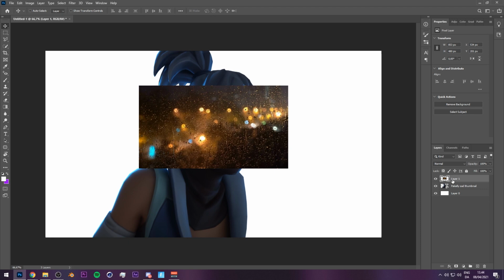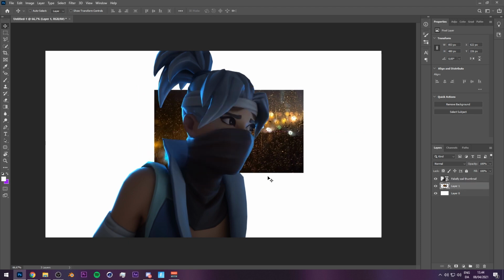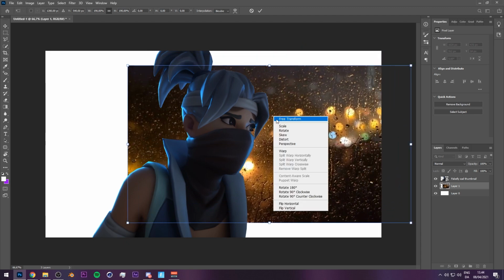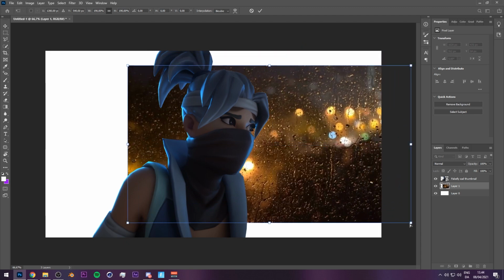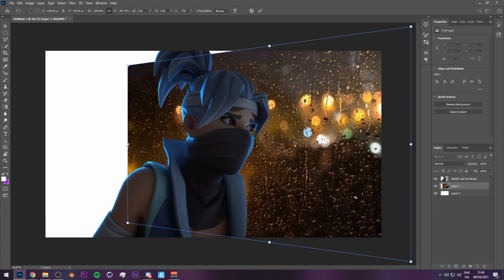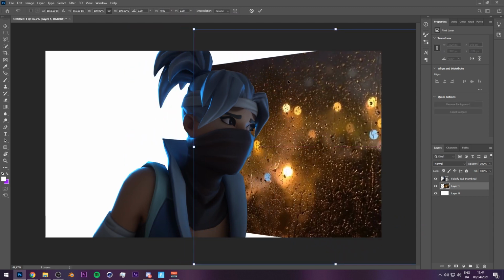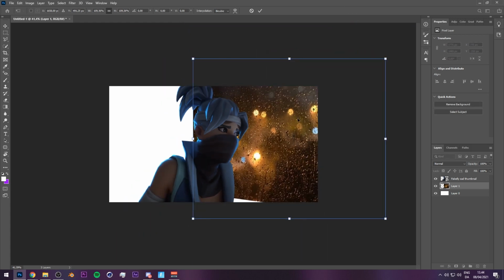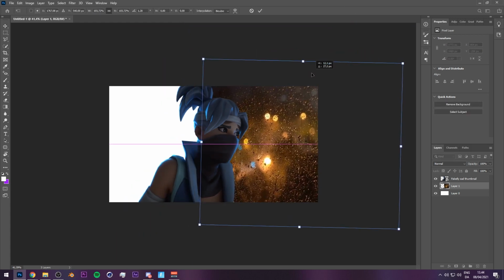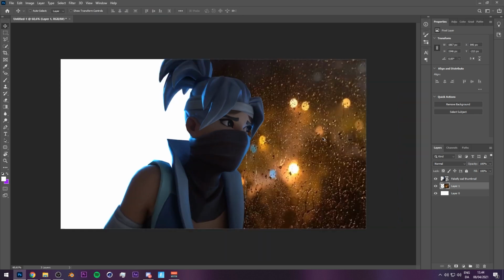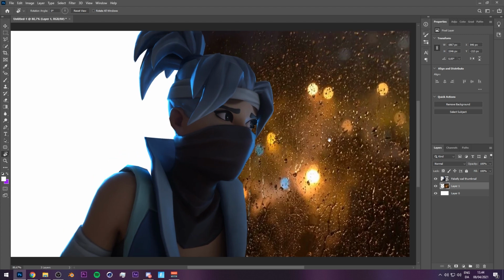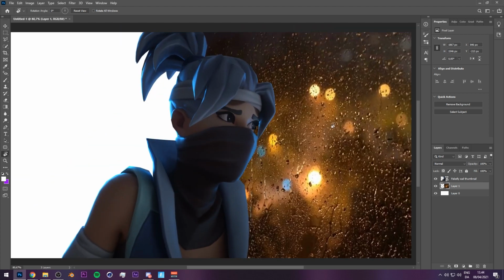So when you've got this, put it below the render, size it up to your liking, and then right click and press perspective. Then you can take these corners and just drag them a bit until it looks good. Drag around and play around with the size and stuff like that, and rotate a little. So this looks pretty good.